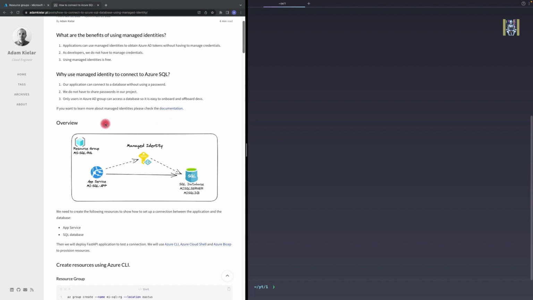We'll use a system assigned identity, whose lifecycle is directly connected with the app service. So when we delete the app service, the identity will also be deleted. And the second one is a user assigned identity, which we can share between the services. So if we delete the app service, the identity will stay. We'll have to delete it separately.